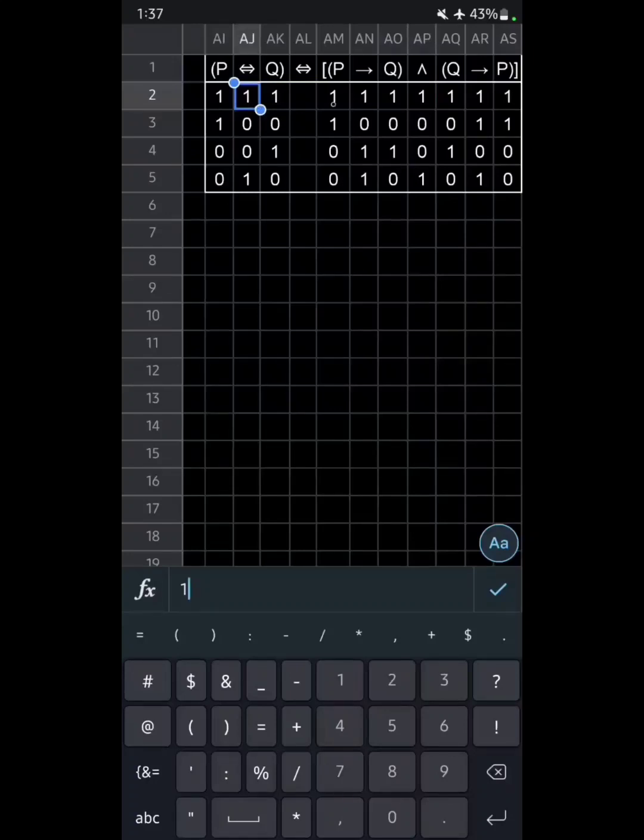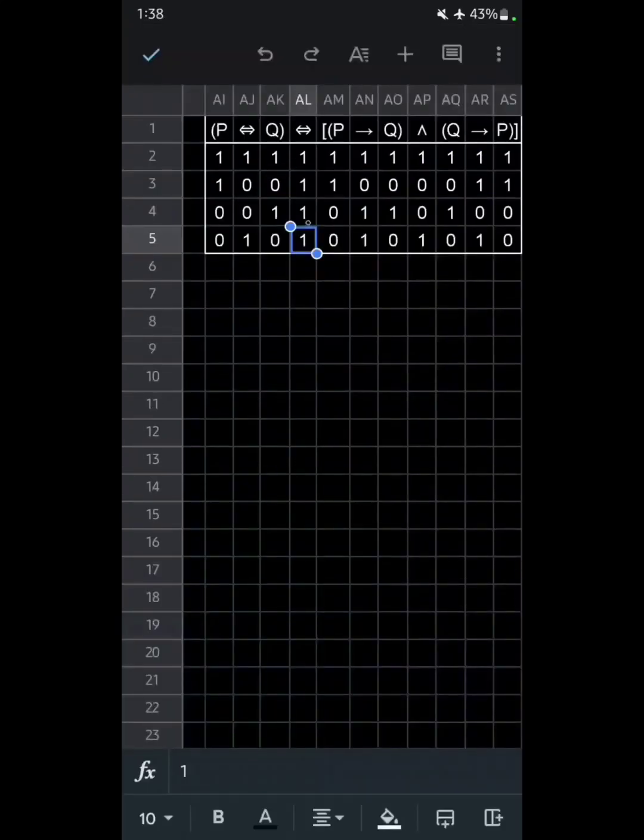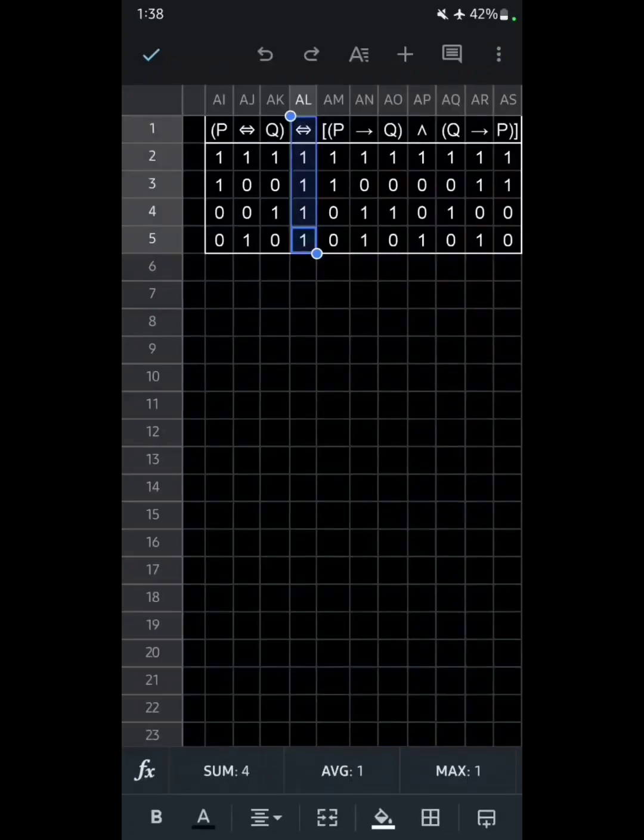So look at this one, right? We have 1 and 1. So we'll have a return value of 1. Here we have 0 and 0. So we'll have a return value of 1. Here we have 0 and 0 again. So we'll have a return value of 1. And here we have a 1 and a 1. So we'll have a return value of 1. And you'll notice here that column AL, our main operator, has all values of 1.